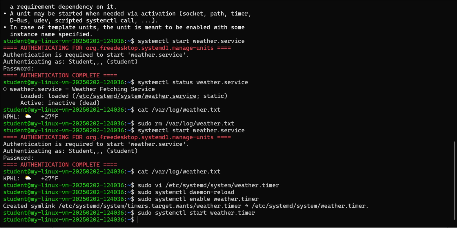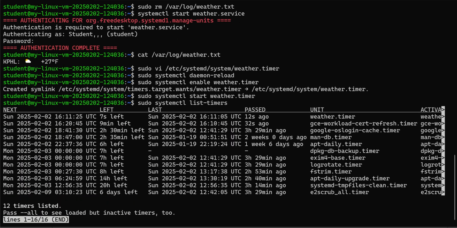All right, so it should be running now. We can check the status of the timer. So let's list our timers. We've got a couple timers running here, and the one that we're interested in is weather.timer, which you can see listed right there at the top. So pretty sure that that's running.